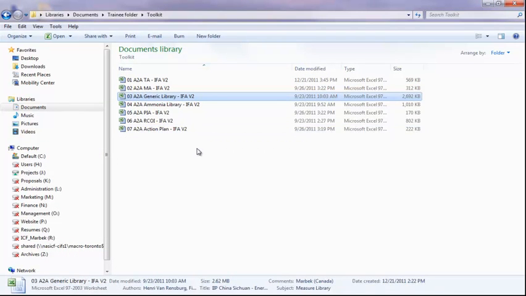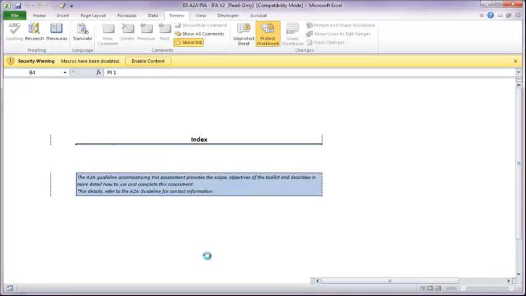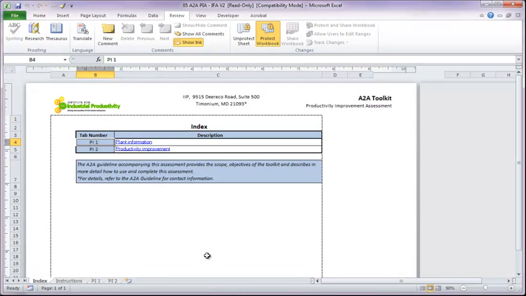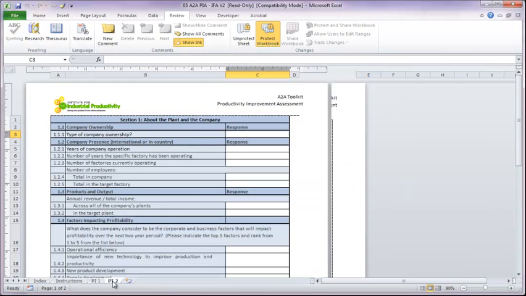The ammonia library is a catalog of energy-efficient technical best practices that are specific to the ammonia production process. The layout is very much the same as the generic library. The Productivity Improvement Tool, or PIA, is a questionnaire to evaluate the implementation of awareness of continuous improvement practices. It is somewhat similar in layout to the Energy Management Tool. Index tab, instructions, and 2 tabs with survey questions.